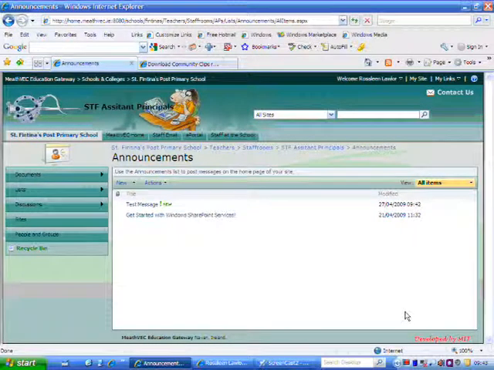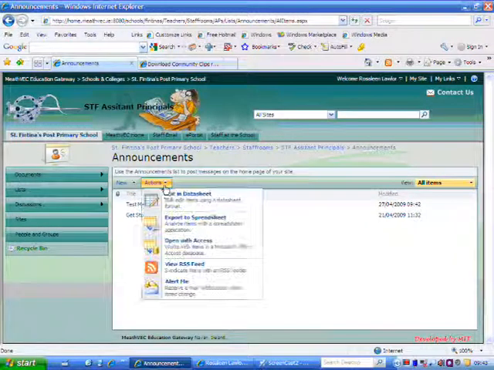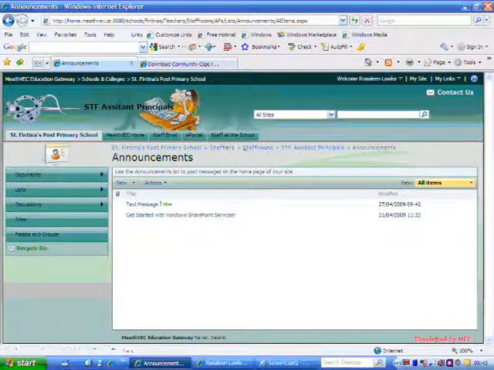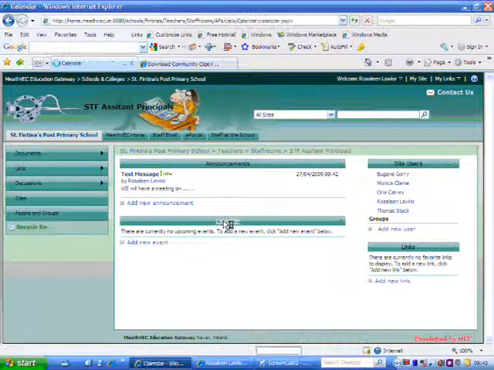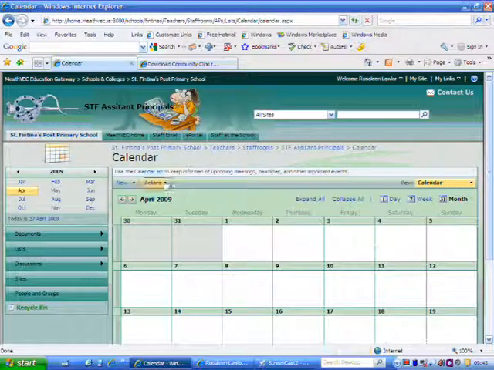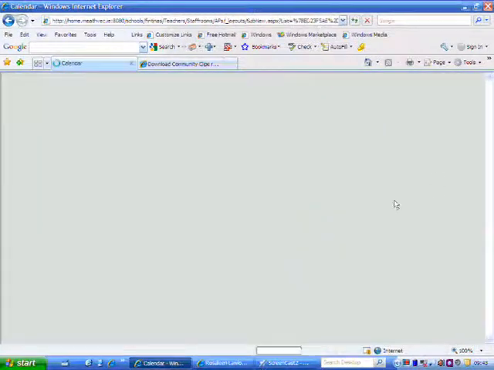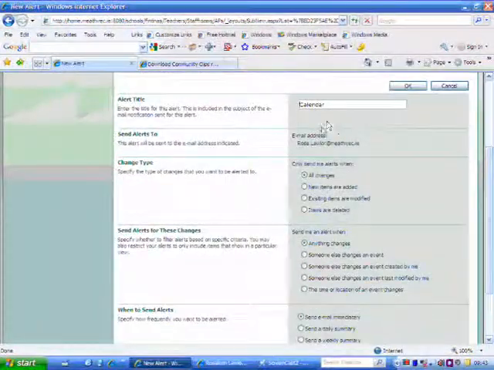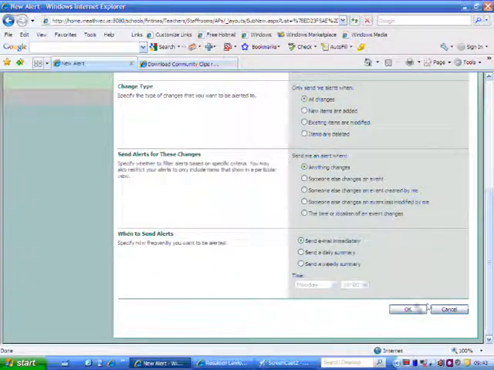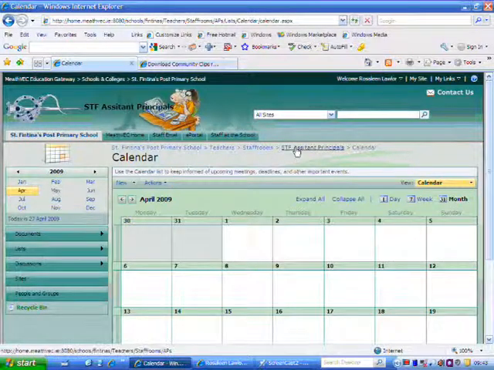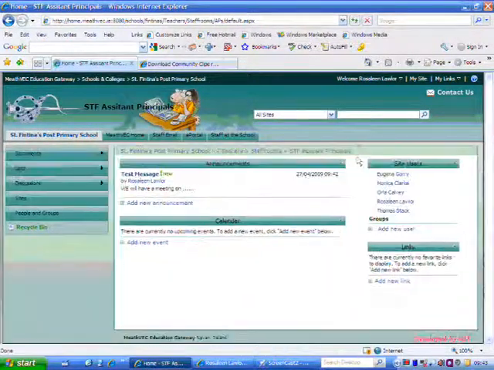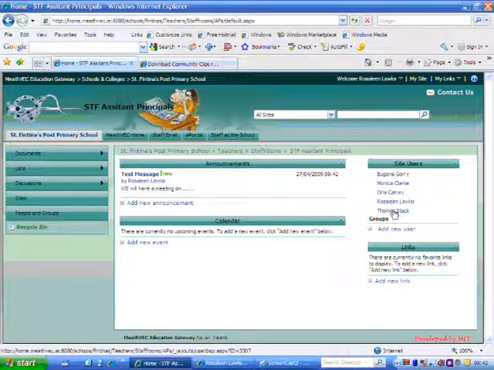Each one of you, the 4 of you, needs to do that for each web part. So in your announcements, simply actions, alert me. Go back to assistant principals. Calendar, you do it for the same one. Click on calendar, actions, alert me, send me an email if anything changes and say OK. Back to assistant principals. Links, again you can do it on links.